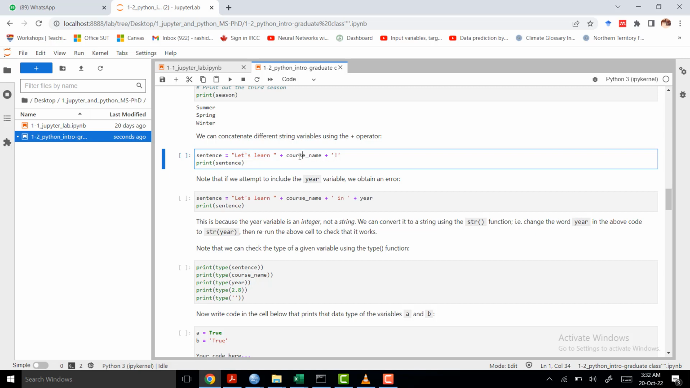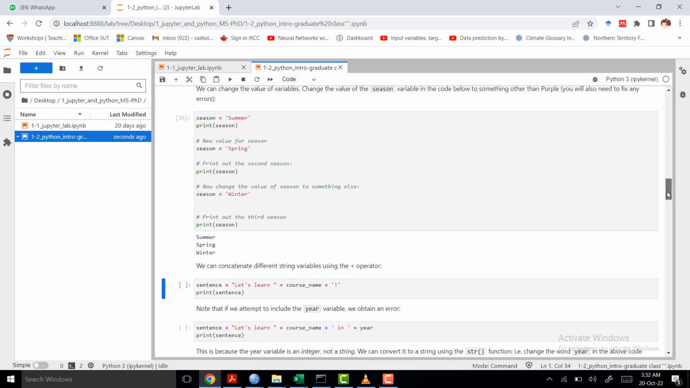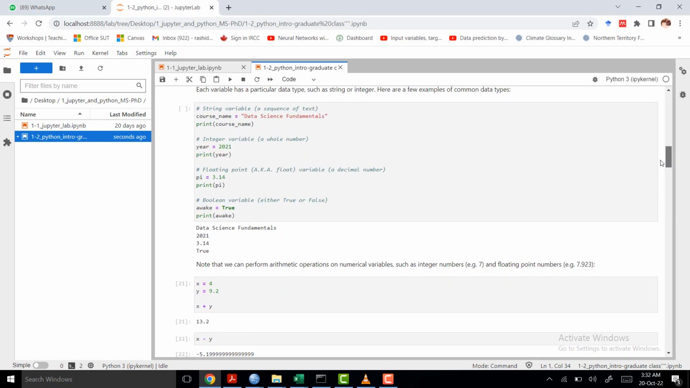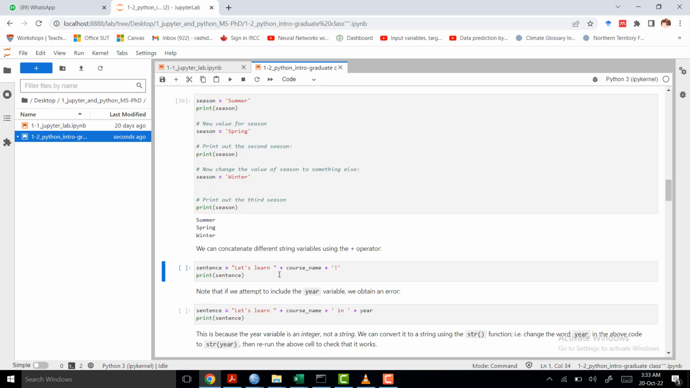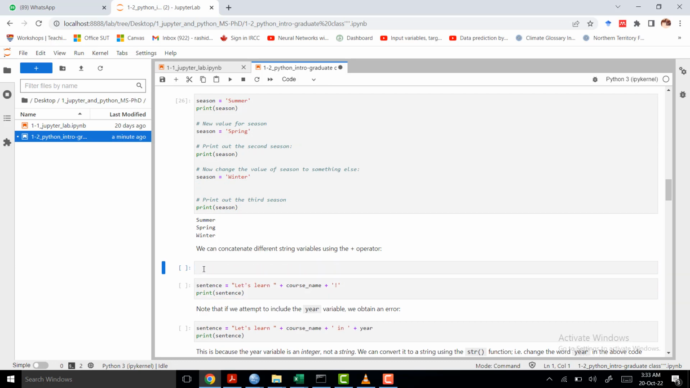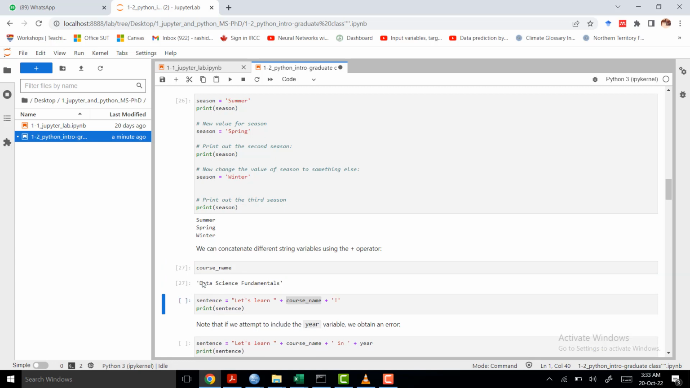As we recall, we have already assigned this variable a value. For instance, the course name: earlier we gave it the value data science fundamentals. So the variable has a value of data science fundamentals. You can also check the course name. If I press Escape A, it will create a cell above this. If I want to check what value I have assigned to the course name, I can write it here and press Shift Enter. You can see that the course name is data science fundamentals.